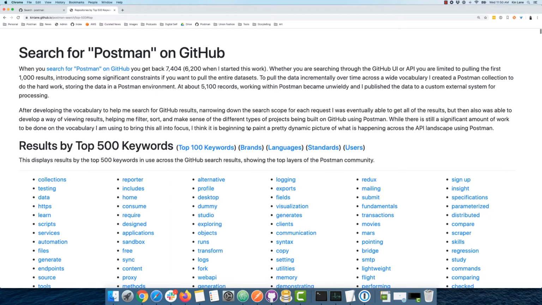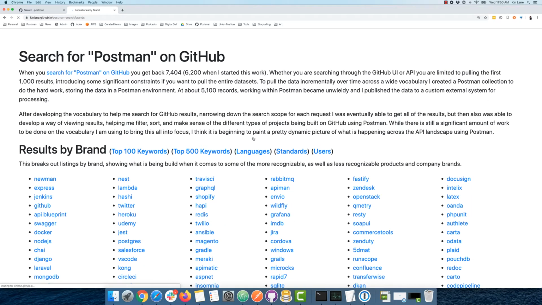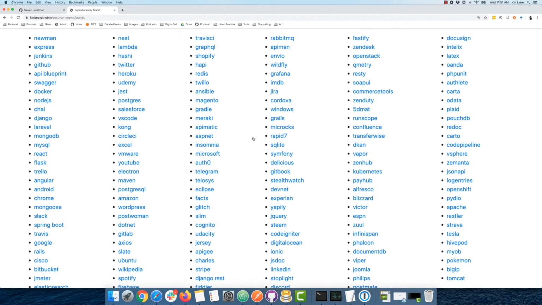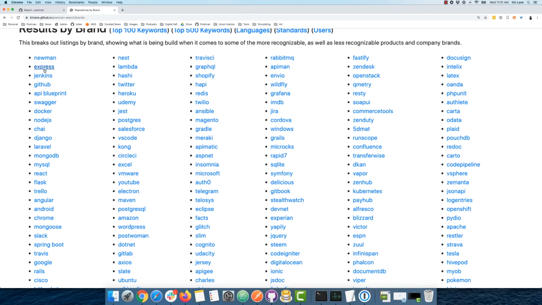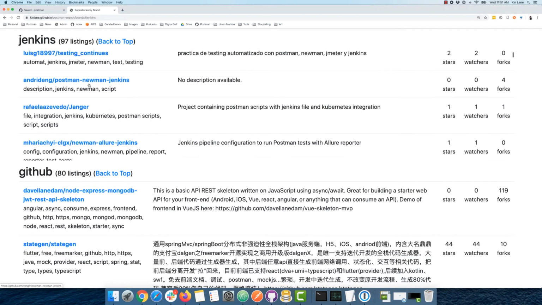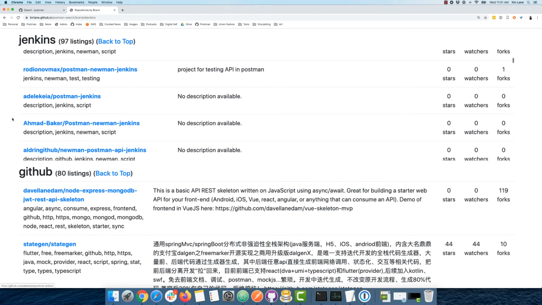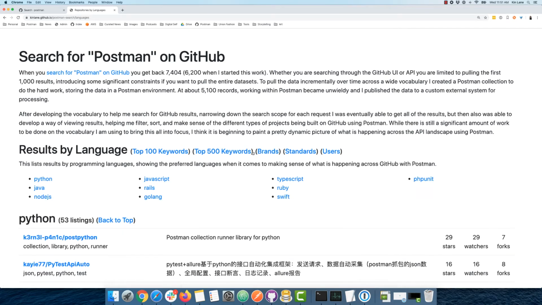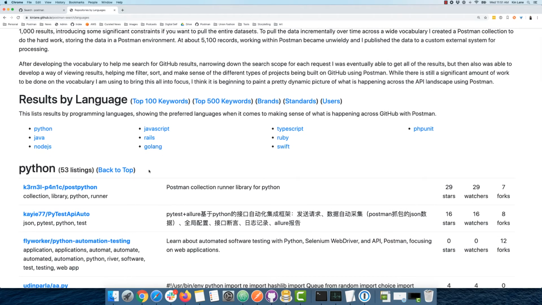But then I wanted to go further down this rabbit hole. I wanted to understand what brands and platforms people are building on when it comes to Postman. So it's an interesting look. You can see Newman being the number one, Express, Jenkins, and you can explore projects that are just by brand, technology brand, I guess is what I was going for here. And then after that, you can look at by language. This is just if it mentions the language. It's not based upon the repo definition, which is an enhancement that could be done in the future that might firm up these numbers and counts a little bit better.